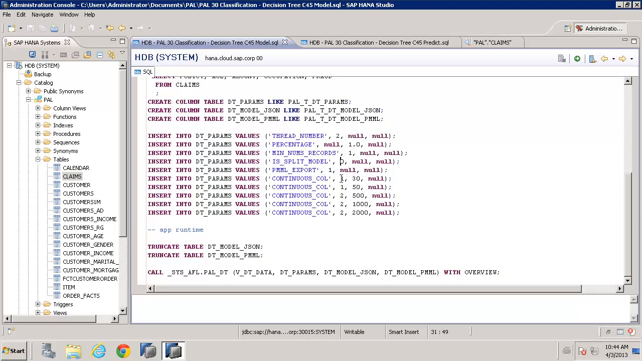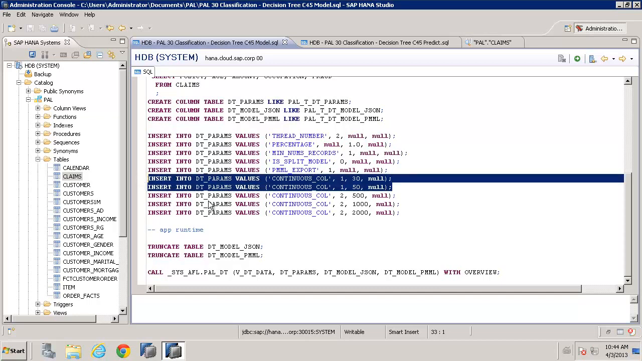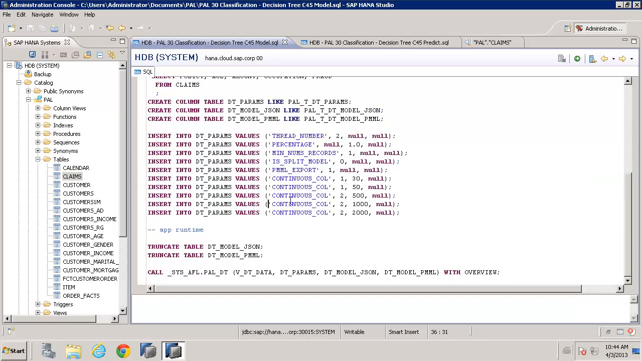We want that one to be binned, so values up to 30, then from 30 to 50, and then 50 and above. So we've included 2 rows here to define how we would like it to be binned. If we don't do that, then the algorithm will do whatever it thinks best.